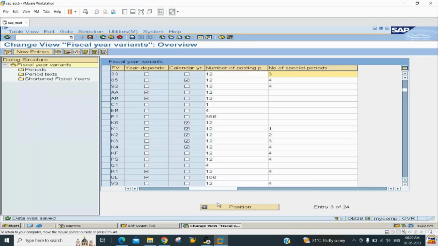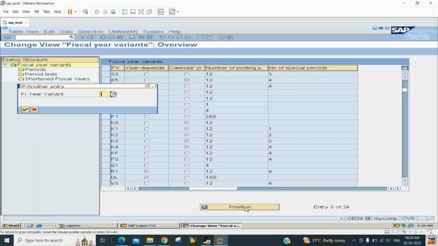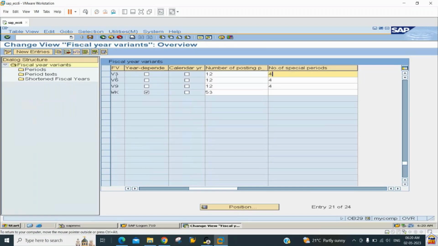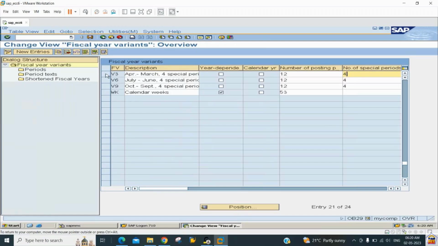Now you can click on the position button. Once again you go to the V. There is a catch in this non-calendar year. What is the catch? If you just take any non-calendar year, so let's say V3, I pick it, and then I go on the left side.